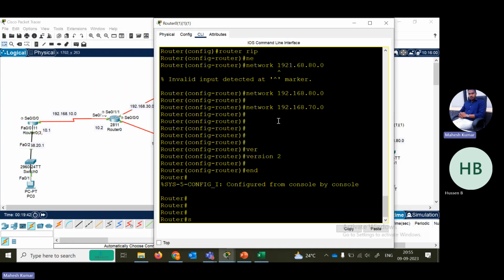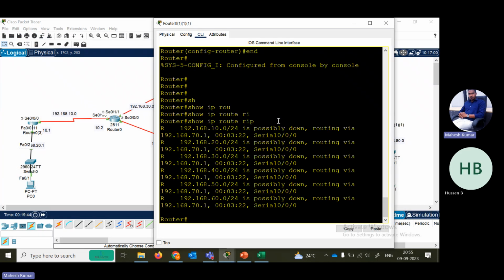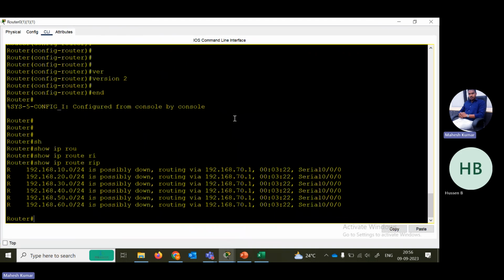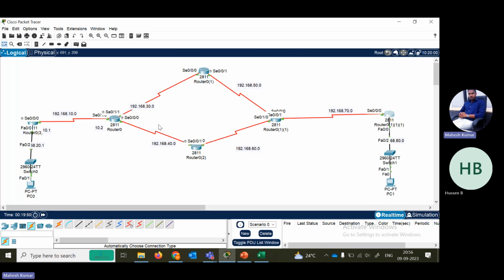Let me check this last router. So IP route RIP, because it is an AS router, but still here also it is done. Everything has been advertised. So leave this router. I think we missed something.